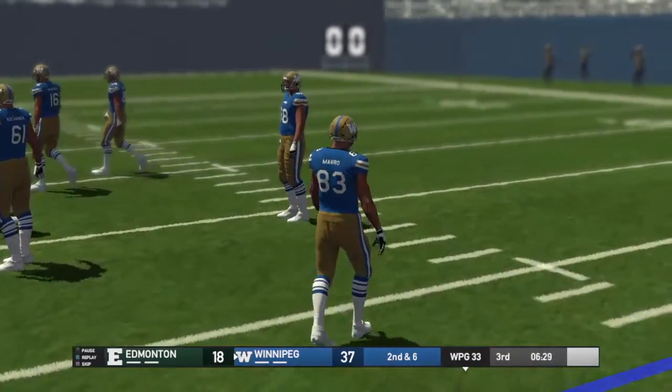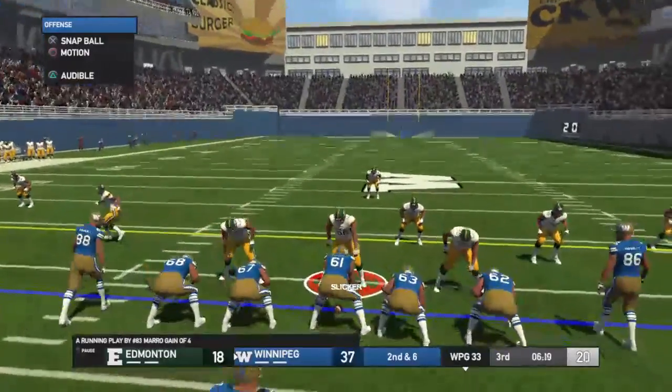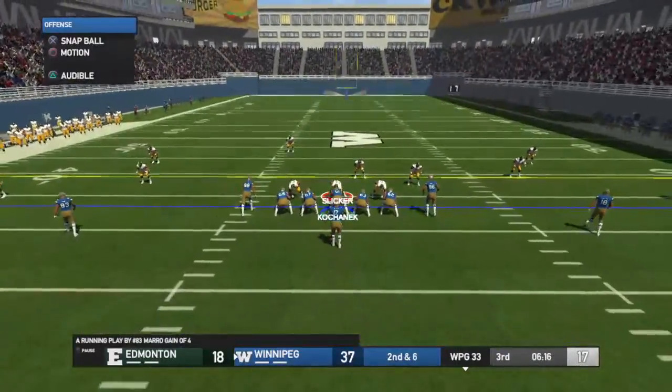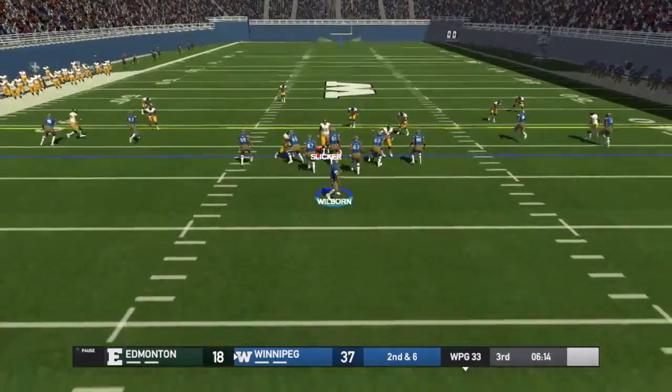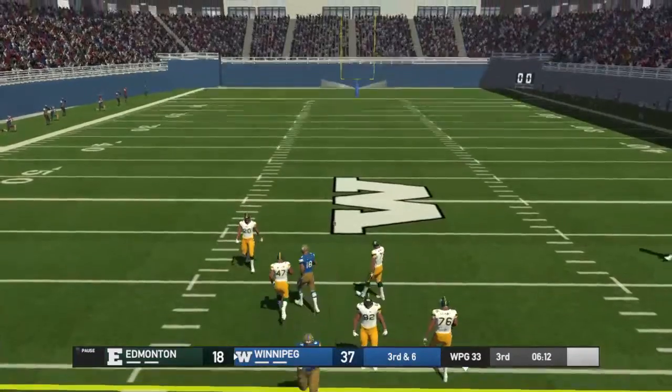Luckily, Edmonton has turned it around somewhat in this one, and not getting blown out so bad in this one. Incomplete, 3rd and 6.